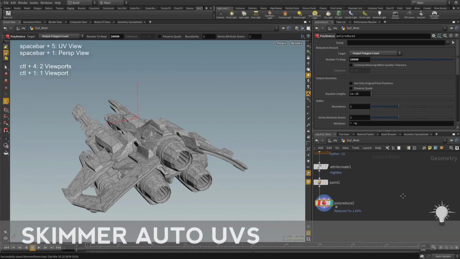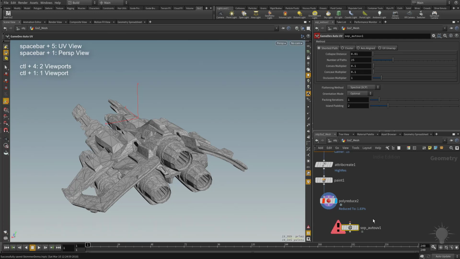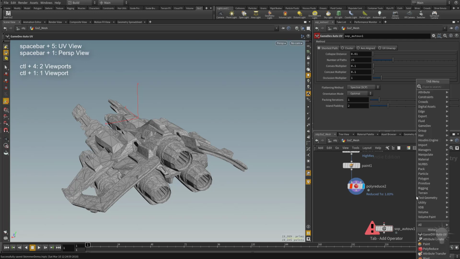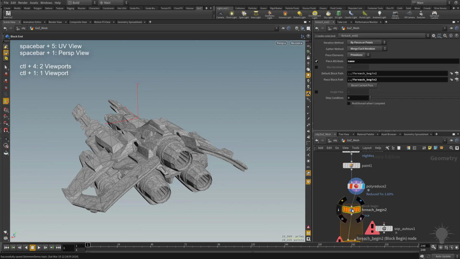Now for UVs, all you have to do is like what we did previously. You can drop in a GameDev Auto UV and just plug this in and UV to your heart's content. Let's go ahead and try something a little bit different this time. Let's drop in another For Each Named Primitive here.